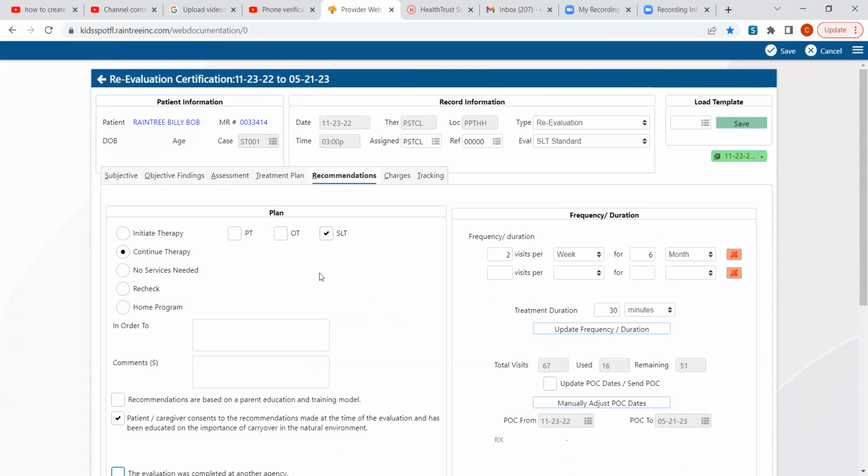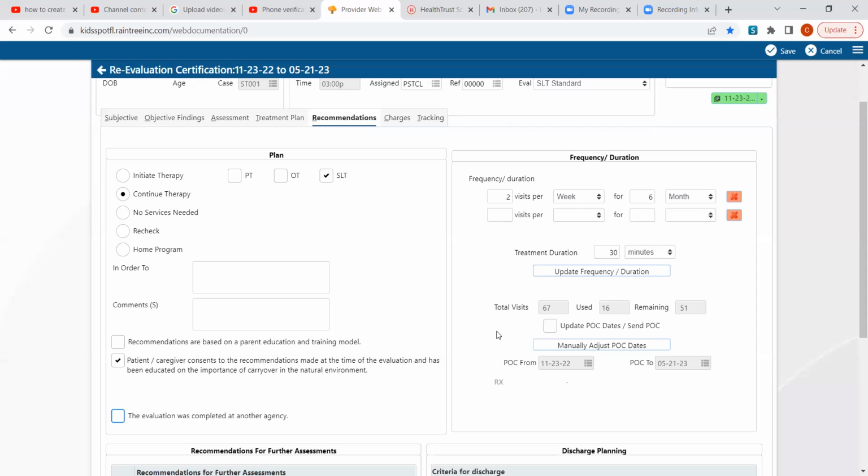You're going to have to go ahead and put continued therapy. However, we're only going to have the duration for the remaining time in the auth. So let's say this kiddo's auth is up on, we're doing the eval on 11/23, but let's say his auth is up on, say, 12/22, then we're going to manually adjust the dates, which they should already be there, but you're going to put 12/22 for the end. Your frequency is only going to be for what, 3 weeks.